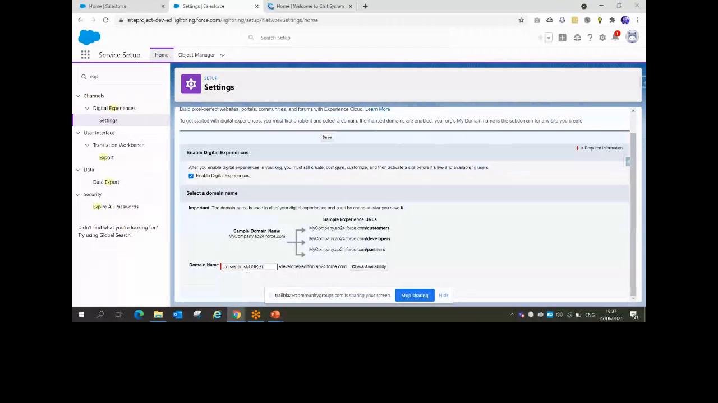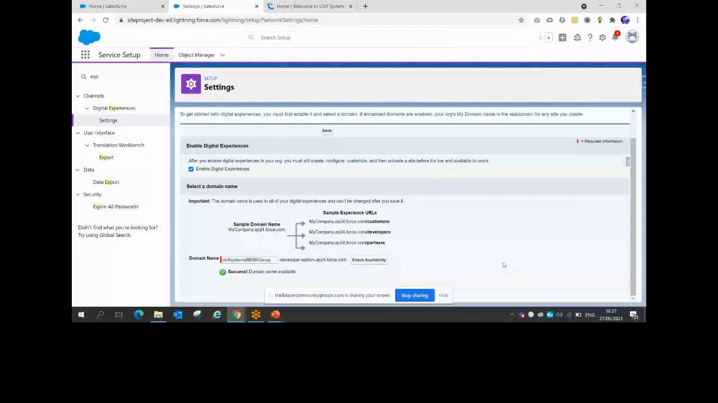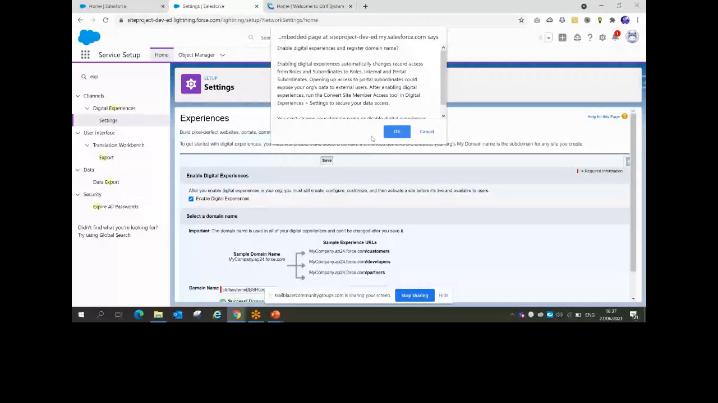PBS group. You can put any domain name which you want, but it should be unique. So you can simply check availability here. Okay, then the first step we are doing, we simply enable the digital experience and we register a domain name.